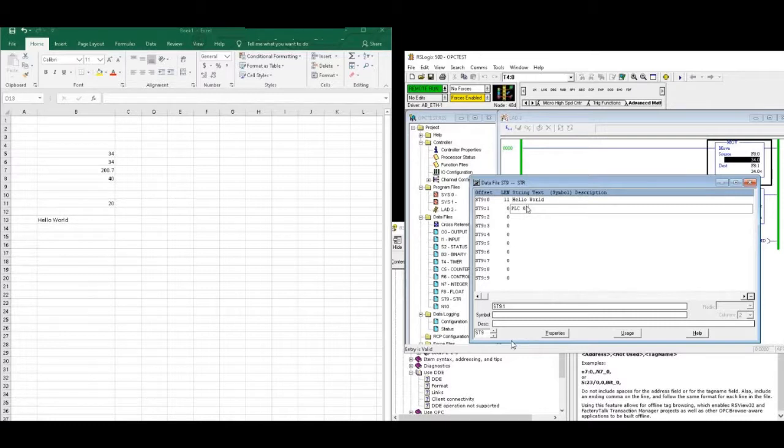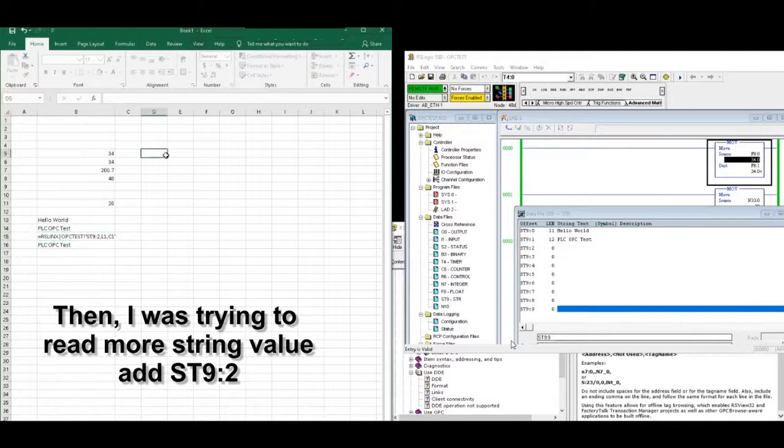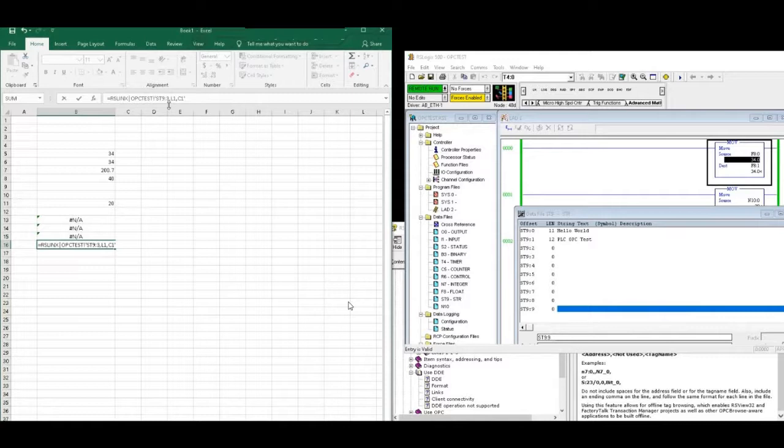So from this test, we test the integer value, we test the float value and string value. That is ST9:0, the string value address. The next one, ST9:1. So I'm trying to read the next string value. So here's a question. We can see I tested successfully on the string 0 and the number 1. And then I try to read the ST9 colon 2 and colon 3. However, we can see from the Excel, it got an NA. Seems once it's greater than 2, it cannot read.